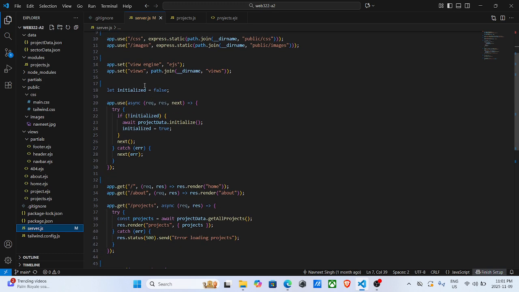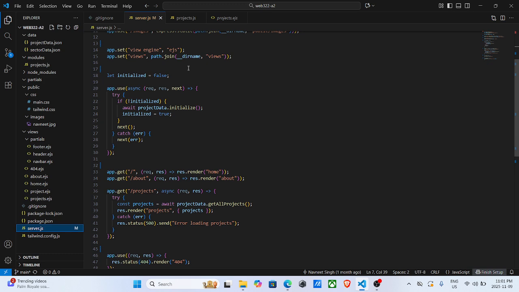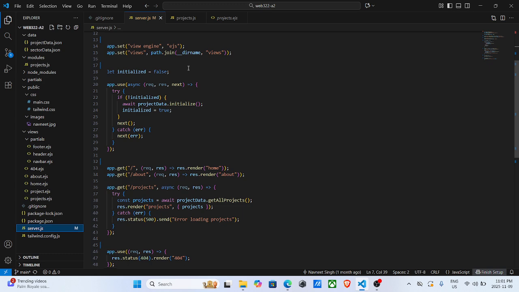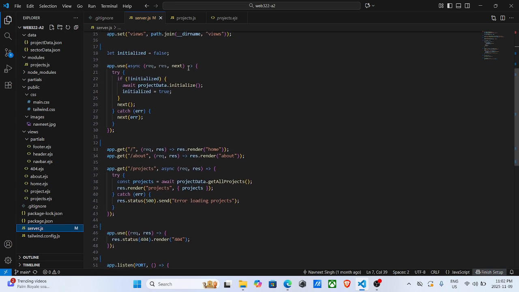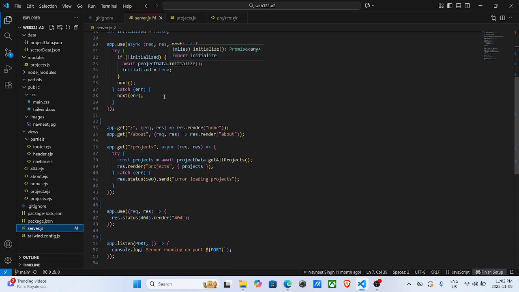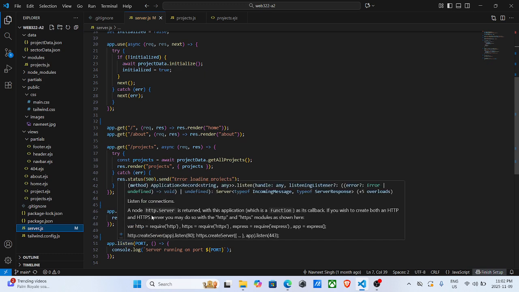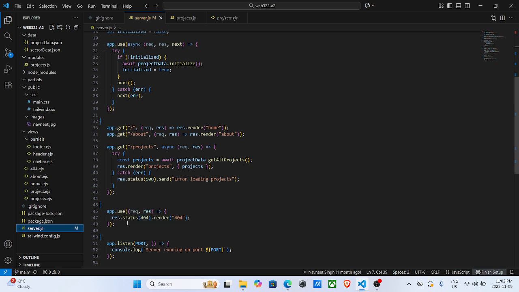After that, I set the view engine to EJS and define the views directory. I also included an initialization block that runs once using middleware. This ensures the project data is loaded before handling any routes. After that, we have routes that render my home.ejs template, about.ejs, and project data. We also have the custom 404 route at the end. So if someone visits an invalid URL, it will render 404.ejs.